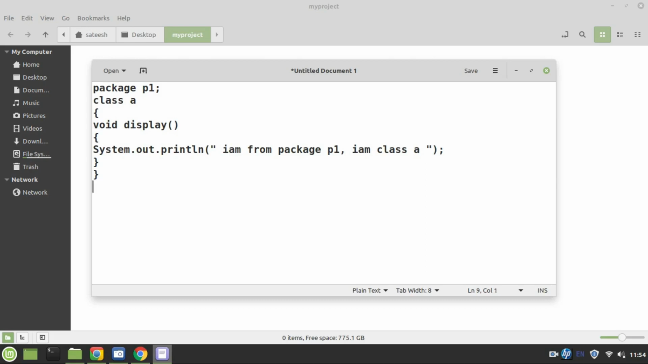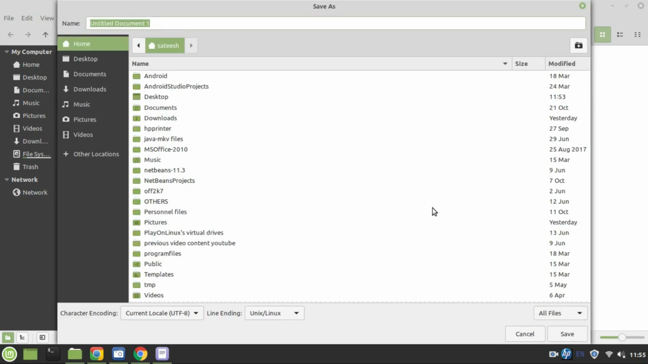Alright guys, so we're done. We have written a package P1. Inside package P1 there is a class A. If I wanted to access this class A outside this package P1, then the class has to be made public. If the class is not public, you cannot access class A outside the package P1. Now let's save this. As the public class name is given as A, my file name will be A.java.